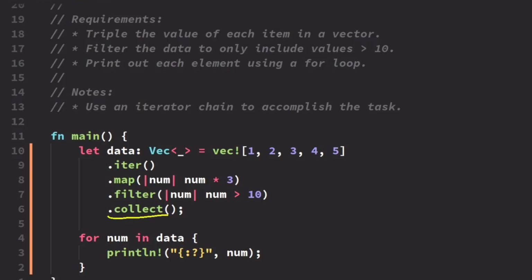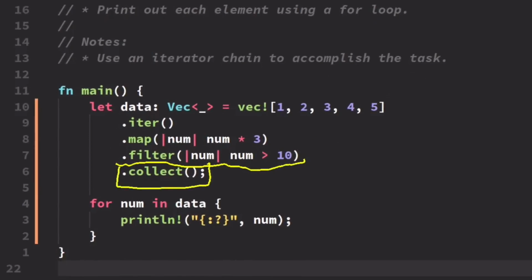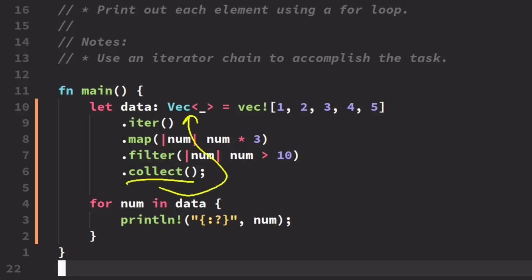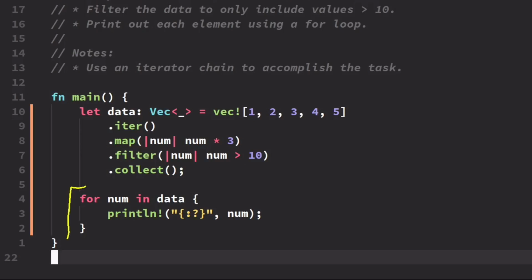Finally, we call .collect on the iterator. The collect step is when all this data will actually be processed. So up until this point here, we're just configuring what we want to do at a later date. Then finally, when we call .collect, we actually execute all the code within these functions. So we'll collect all the numbers into a new vector, and they should all be tripled, as we can see with the map function, and we should only have ones that are greater than 10, as we can see in the filter function. Finally, once that's done, we just simply go through each one using a for loop and print out the values. Let's run this and see if it works.